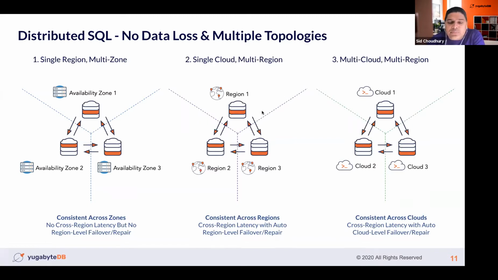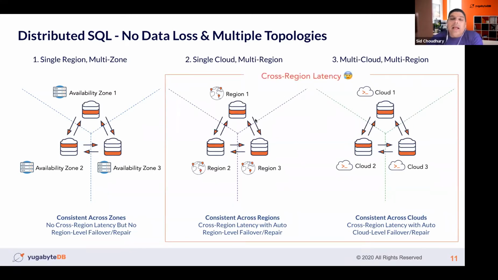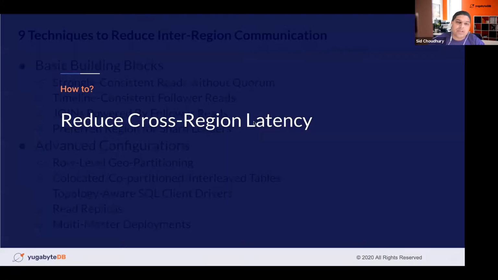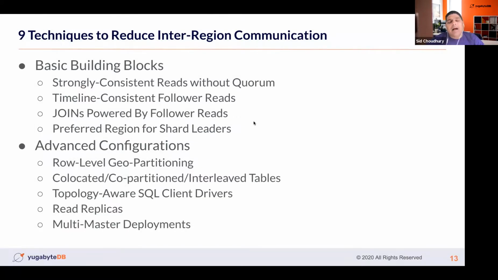So with these topologies, it's clear that the second and third topologies will have cross-region latency during the write path. So what can we do to tackle this cross-region latency challenge that is in front of us? And that's what the remaining 9 techniques I'll touch on. I've divided these techniques into 2 building blocks or 2 categories.